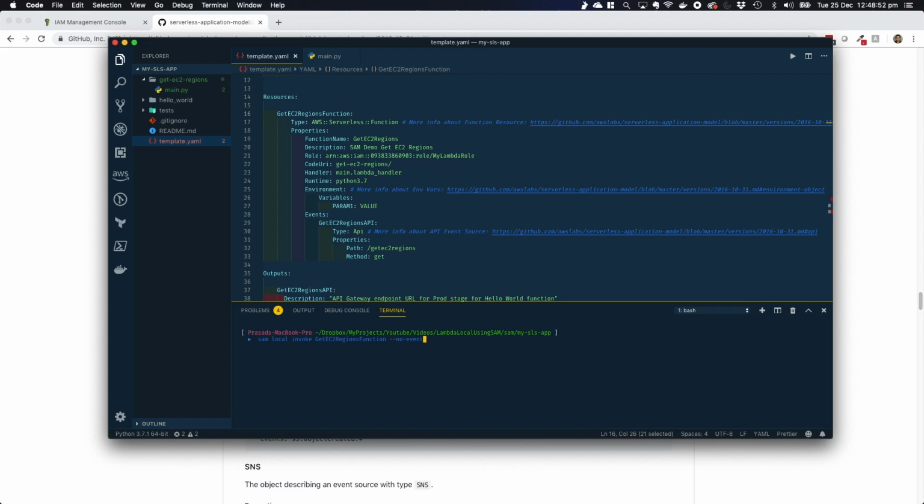And before executing this local invoke command, make sure your Docker is running, and also your AWS profile is set. So when you're testing your serverless applications locally, it will use the AWS profile you have set locally on your machine, not the IAM role used in your Lambda function. So make sure you have your AWS profile set with the right access keys, and also start your Docker. So now we can execute this command, sam local invoke, and then your function name, and then no event.